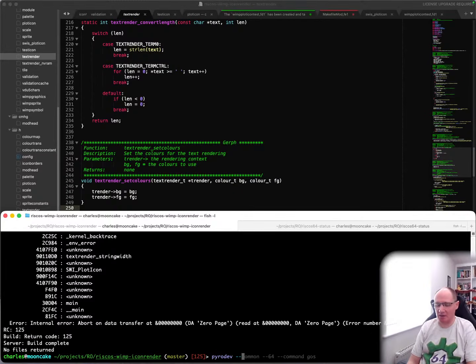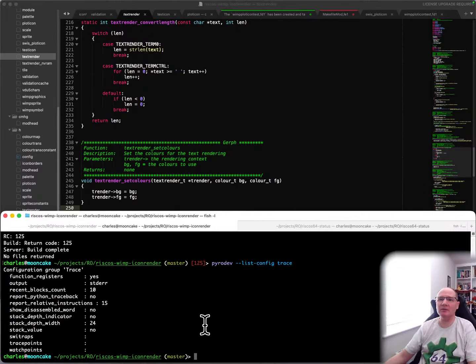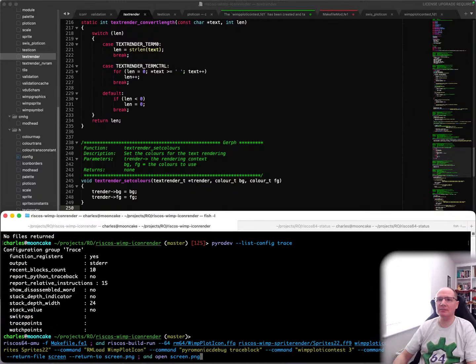List debug, list config trace. So it only lists certain instructions. Oh, we know it's in plot icon. We know it's definitely in plot icon. So that's actually kind of useful. Trace, output register, function registers, yes. Recent blocks 10. So we increase the recent block size.